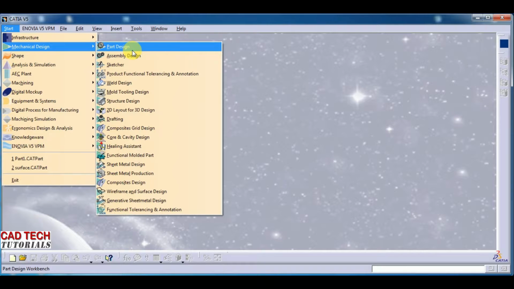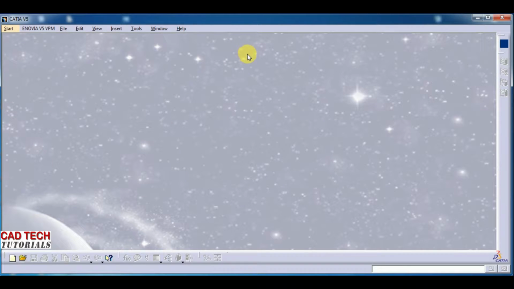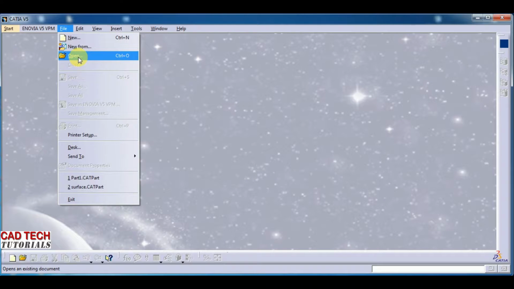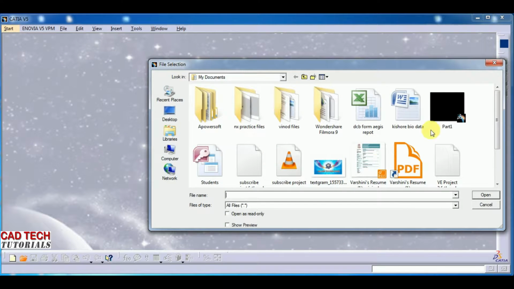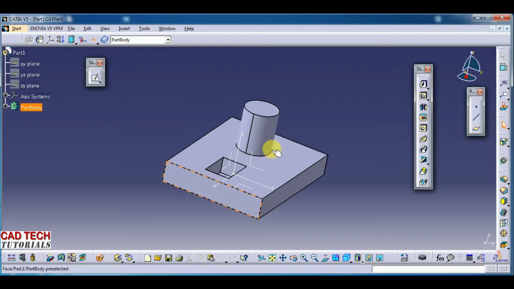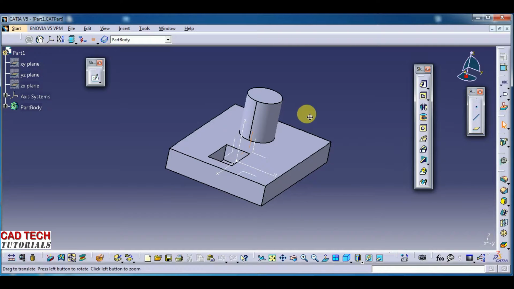So if we want to create a new thing, we have to choose this one, but we are going to choose the part we have already done. So now we want to open that file. So go to File, Open, Part. This is the part we have done in the previous class.